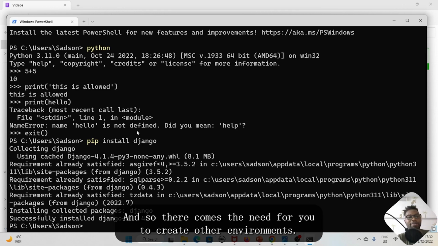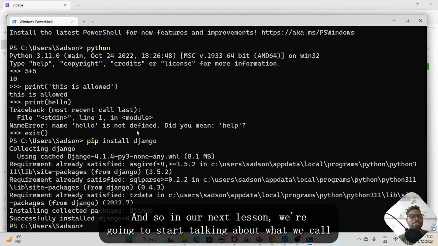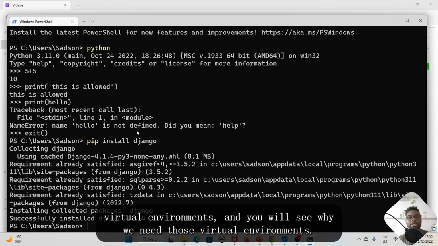And so there comes the need for you to create other environments. And so in our next lesson, we're going to start talking about what we call virtual environments. And you will see why we need those virtual environments.